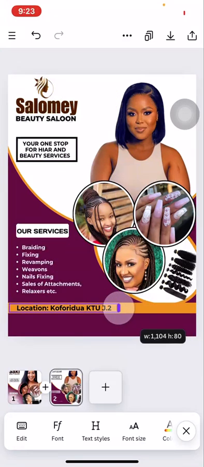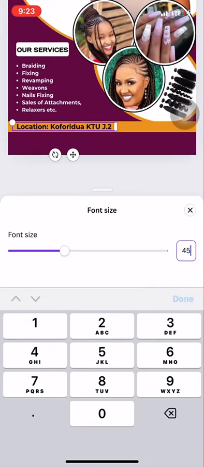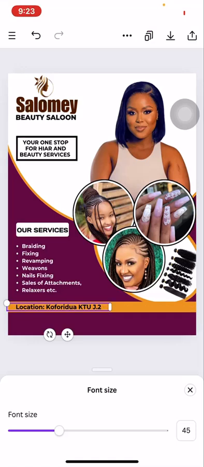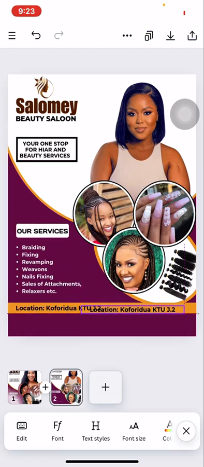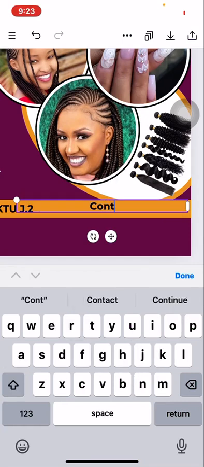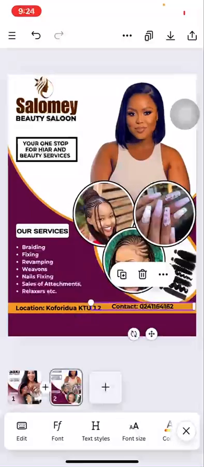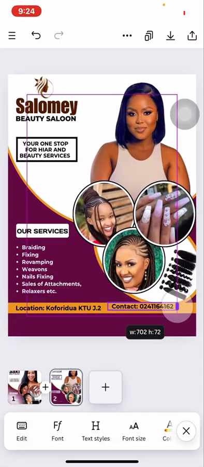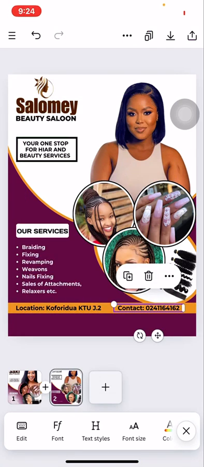Now I have to maintain alignment, so I'll just change this size to 45. I am cool with this, and then I'll just copy this one again, bring it here. I'll edit it and I'll say contact, 0241164162. Okay, so that is it actually. We are on course and we are almost done with this, our design motivation.